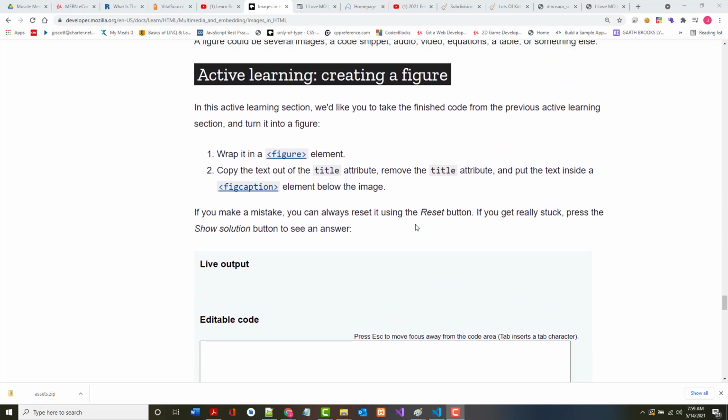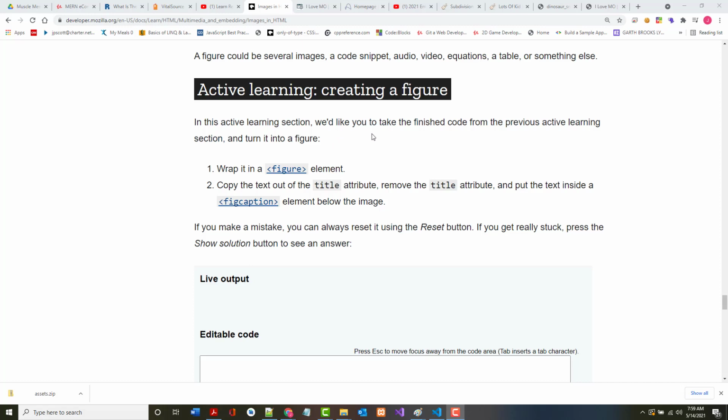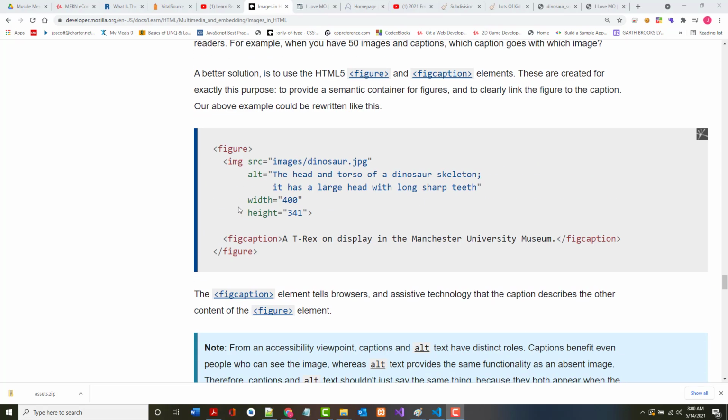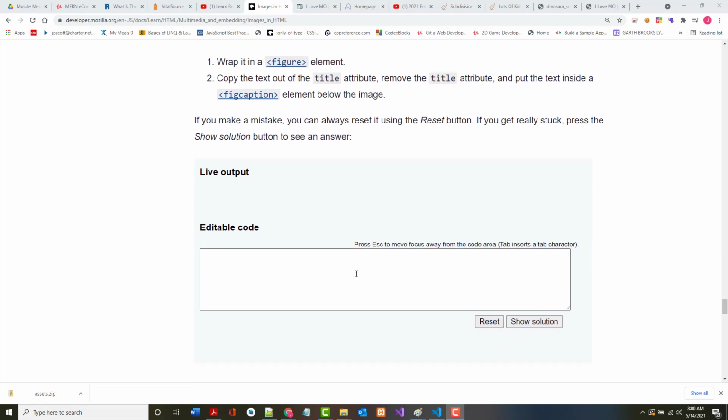So what do they want in here? It says we'd like you to take the finished code from the previous learning section and turn it into a figure. So wrap it into a figure element, copy the text out of the title attribute, and remove, etc. If you make a mistake, let's take a quick look at the solution here.